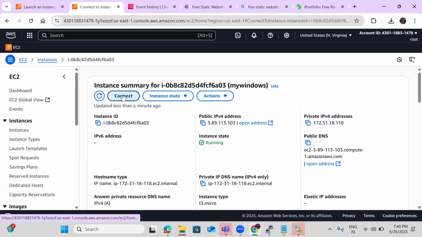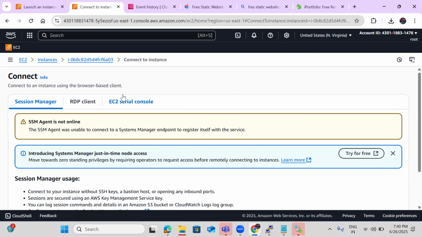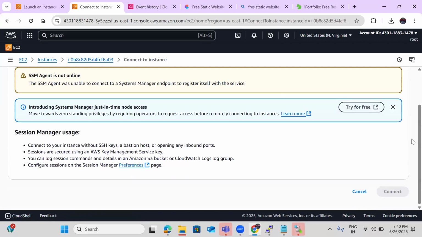Again I'll go to the connect session. Here we are not using PuTTY, no need. PuTTY is nowhere related to RDP. Only for Linux do we require PuTTY.